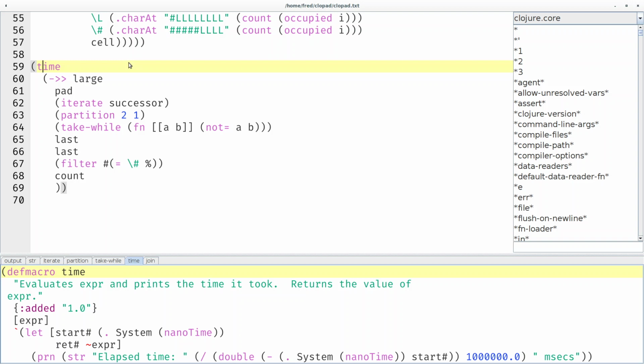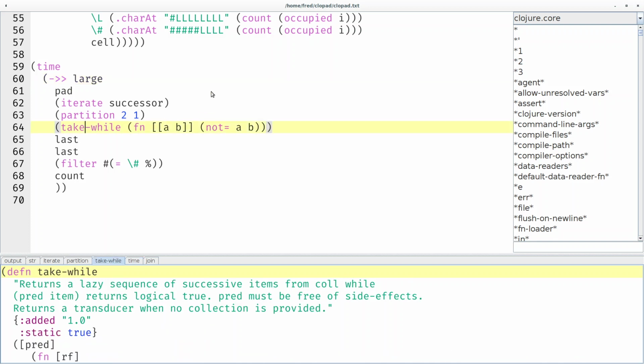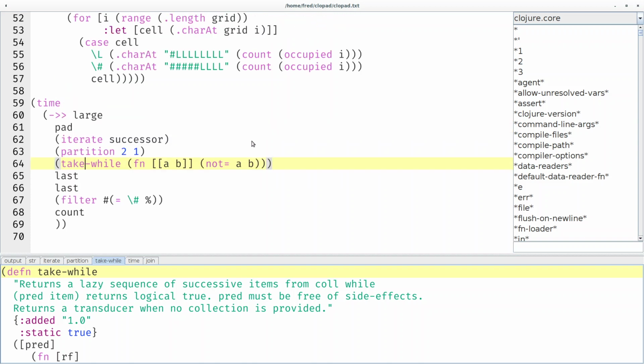So measuring JVM performance, especially in micro benchmarks, is harder than using a single macro. In Java, you would use JMH, the Java Microbenchmark Harness. I don't know, is there something similar for Clojure? Let me know. Okay, and then here the take-while was new, where you can cut a potentially infinite sequence given a predicate, and the last is good old functions, iterate, partition, filter, and so on.